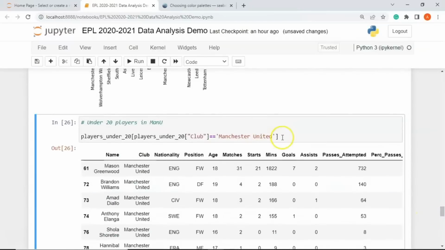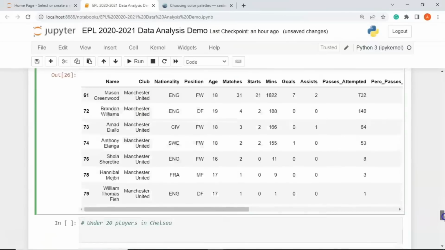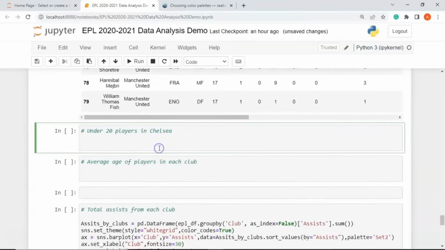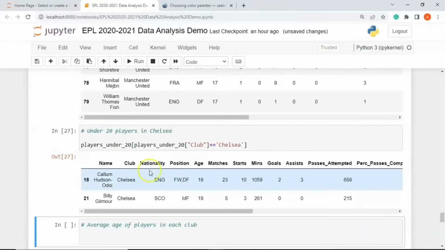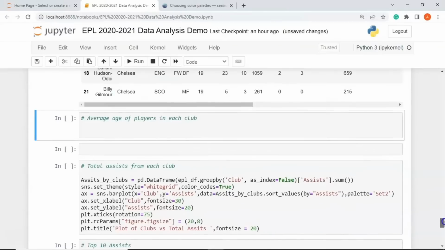And similarly, you can also check for other clubs. Let's say you want to see the under-20 players in Chelsea. We just need to replace or subset our club for Chelsea. There are only 2 players who were aged less than 20, Callum Hudson-Odoi and Billy Gilmore. Cool.